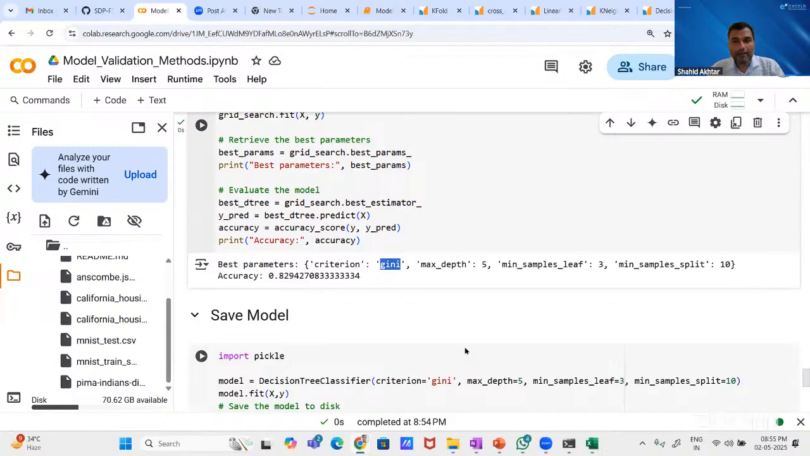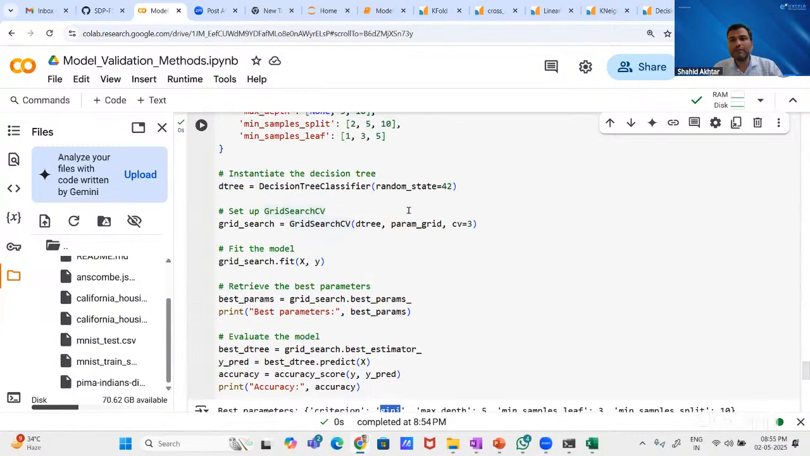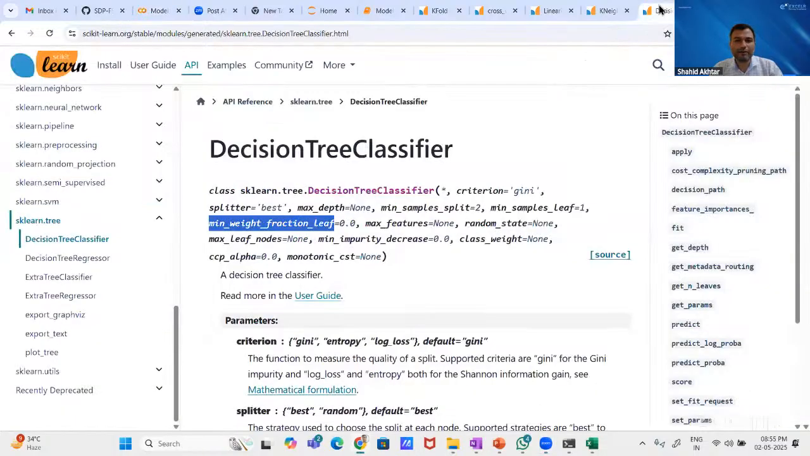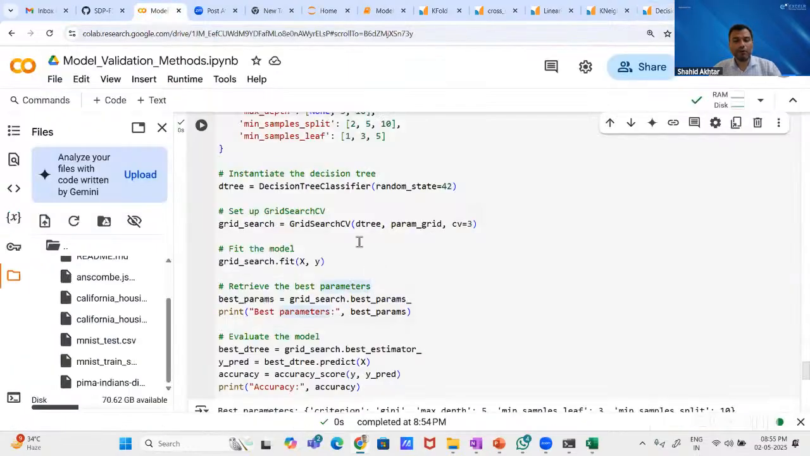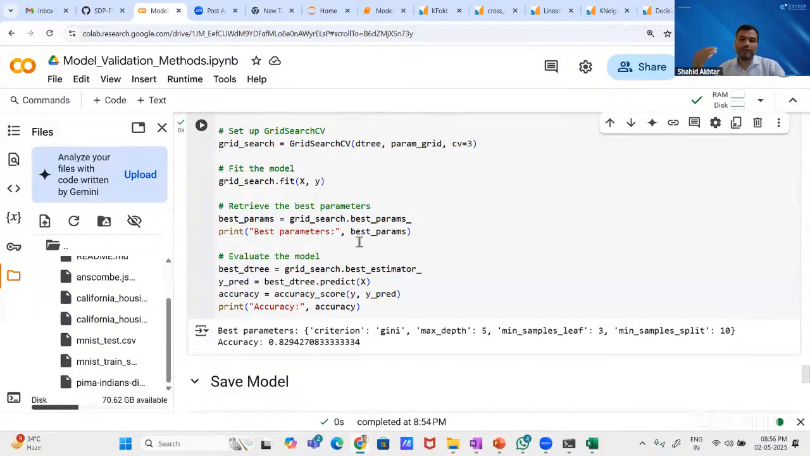And if you are not providing all these things, they will be taken by the decision tree as default values. Here criteria is Gini, splitter is best, min sample split is 2. All these default parameters are given, but you have to decide which parameters are good, and what values of the parameters are good for your data set. So on what combinations you are going to find the best.